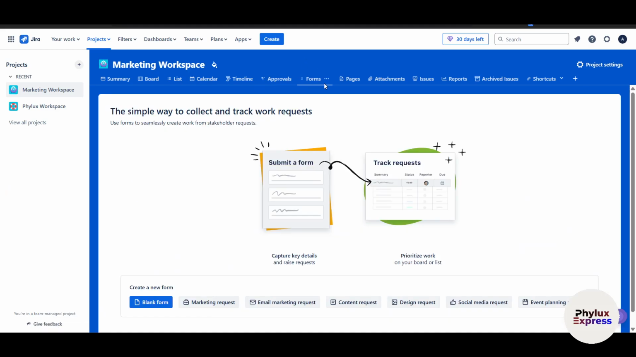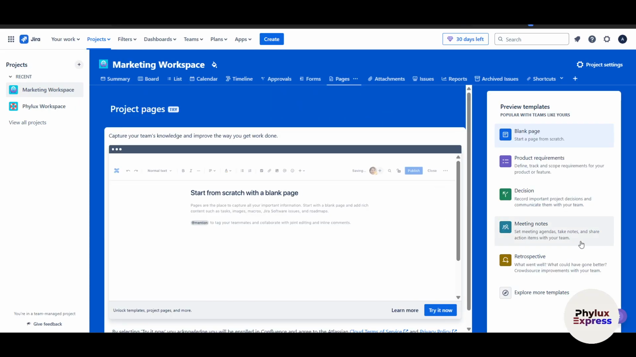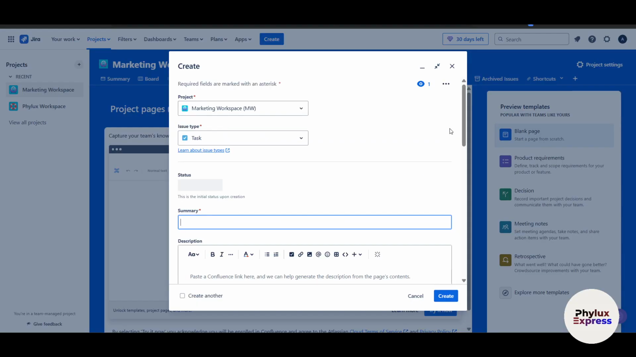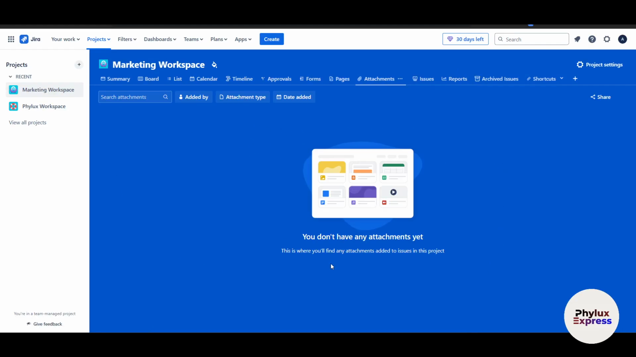You can create a form, right? So you can track requests, and it helps you capture some of the key details. Pages is pretty much like a document, so you can create a document, add all this information, and you can share it with your team. These are attachments. All the documents which you have attached to a specific person will show up here.